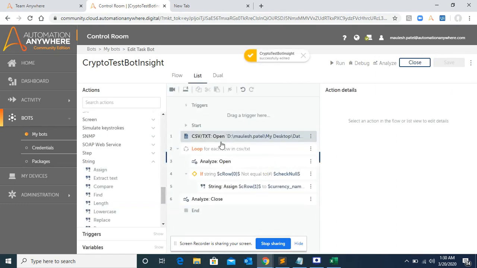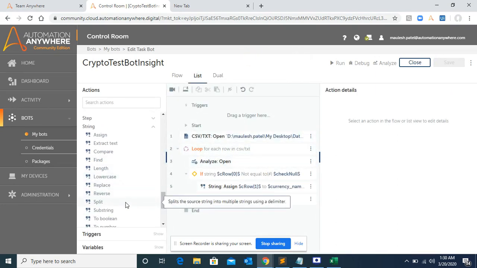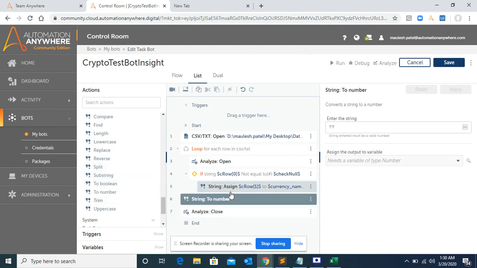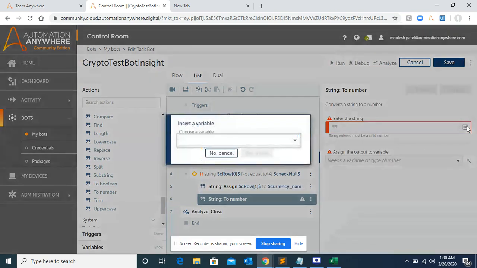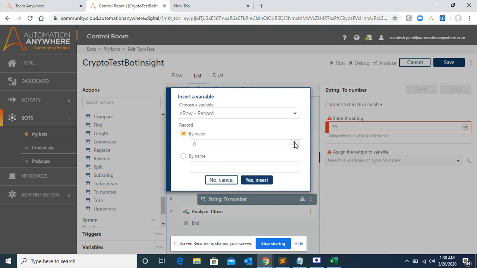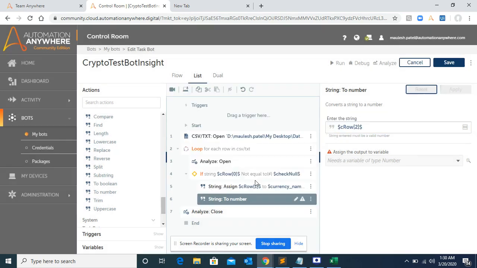Now after I did string assign, the next command I need to select from string is string to number, because all the other variables are string to number. So it might have some issues, so I'll just drag it upwards. Now I need to select 0, which is by index, that is by 2. Yes, insert, and then I need to assign to the output variable.